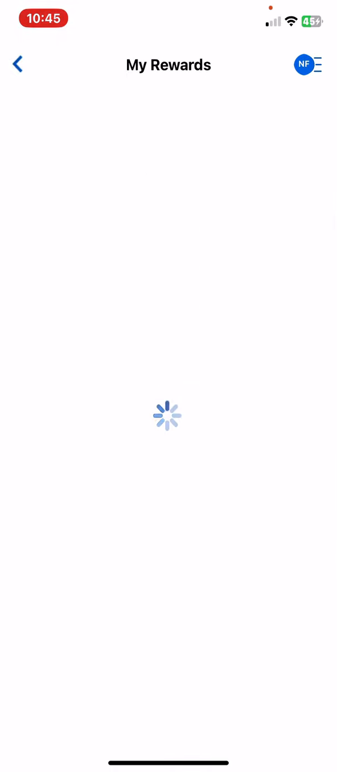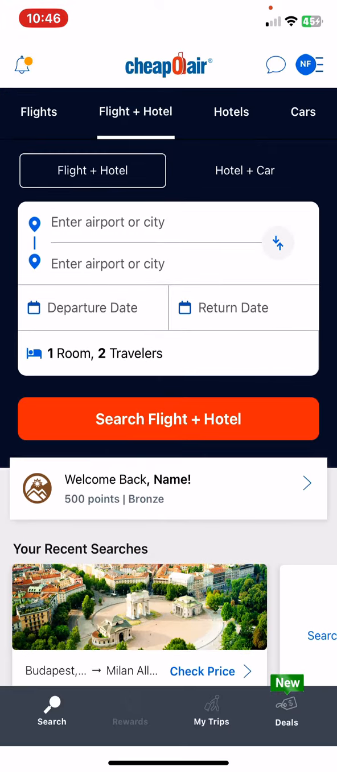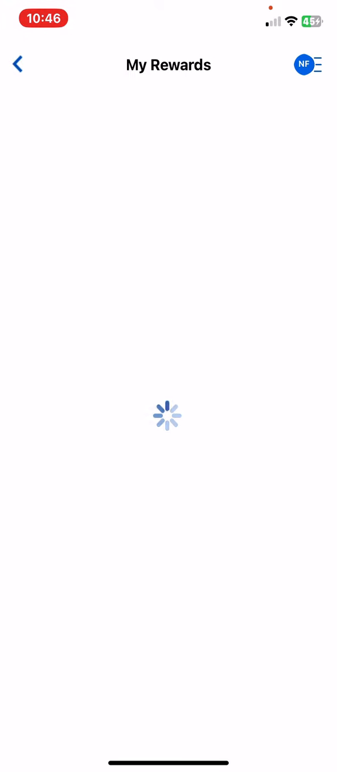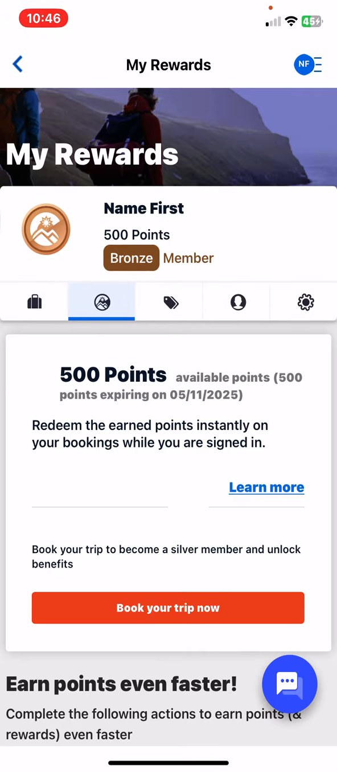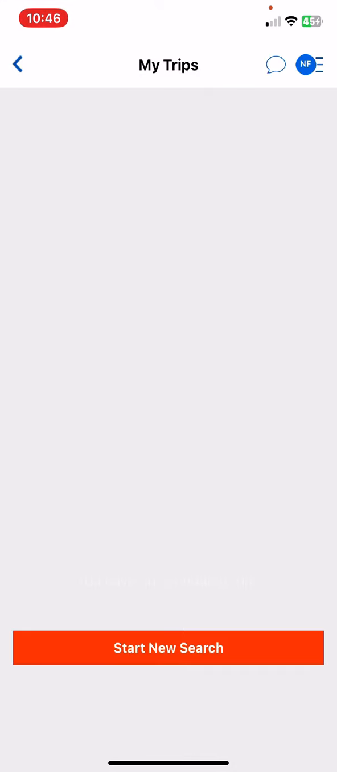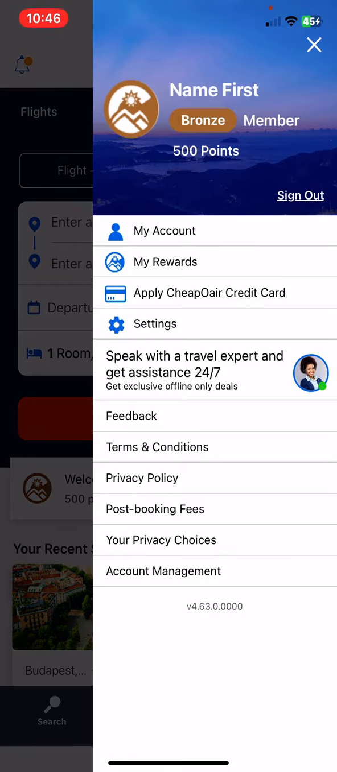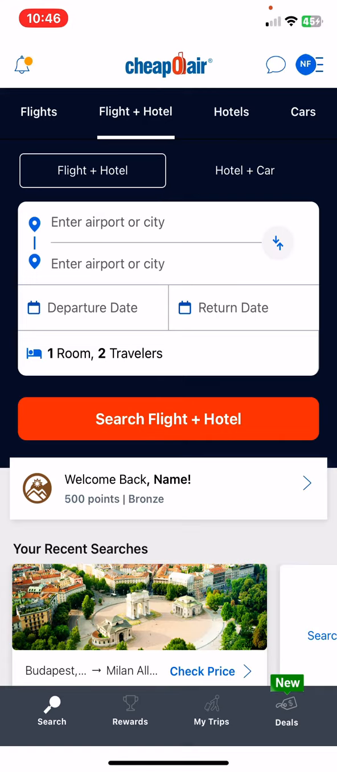You can also check out your rewards and your current membership, and by collecting points with different things you get to be on a higher membership with the help of your points. Then of course you can see the previous trips that you've been on, and then check out the best deals that are available. At this section you can edit and check out your account, and you can set different things.